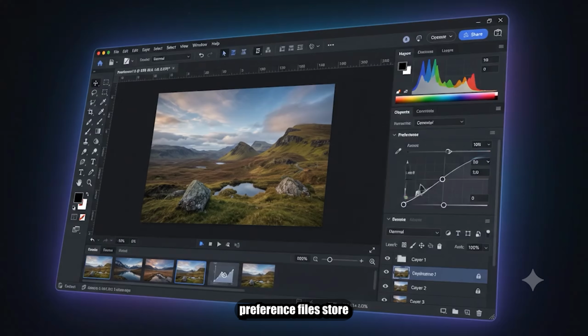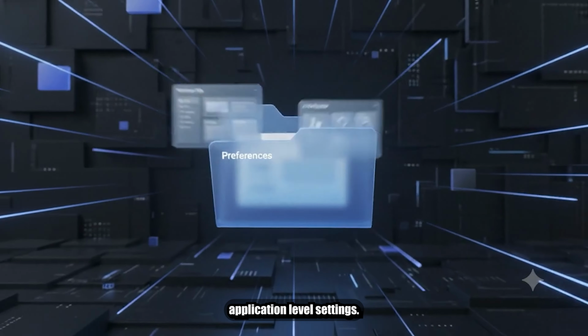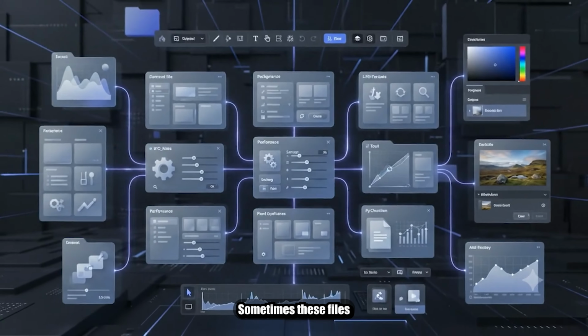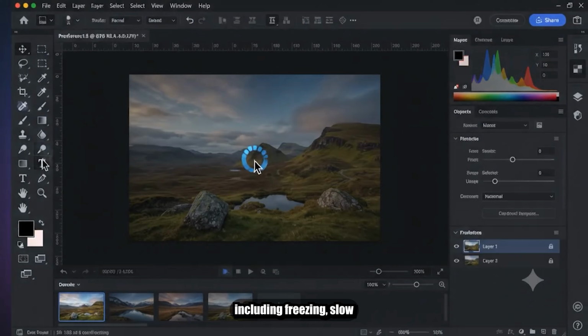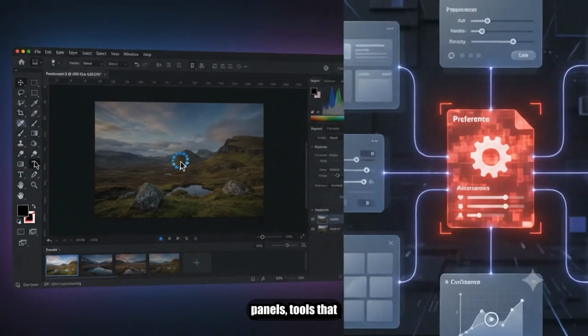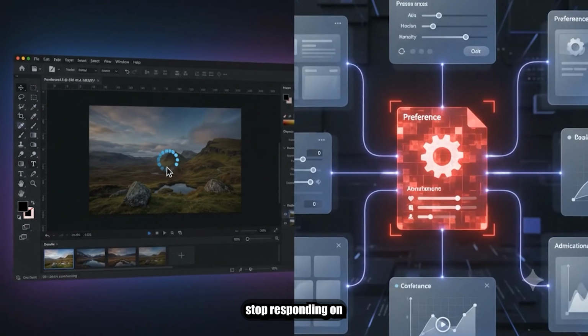The third solution is to reset Lightroom Classic's preferences. Preference files store application-level settings. Sometimes these files become corrupted and cause unusual behavior, including freezing, slow performance, missing panels, or tools that stop responding.